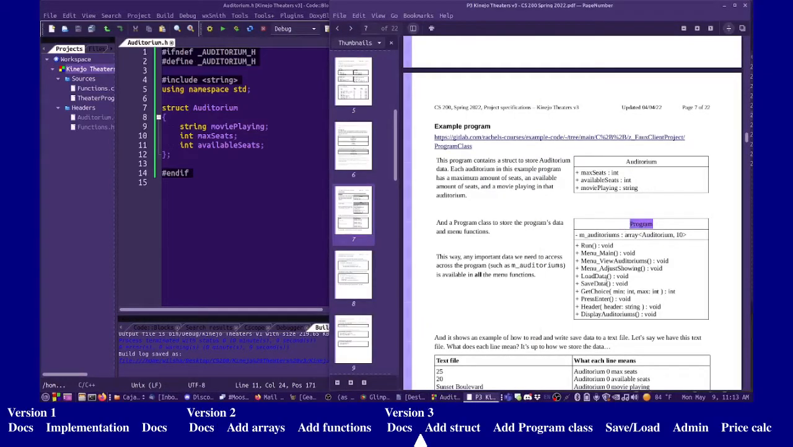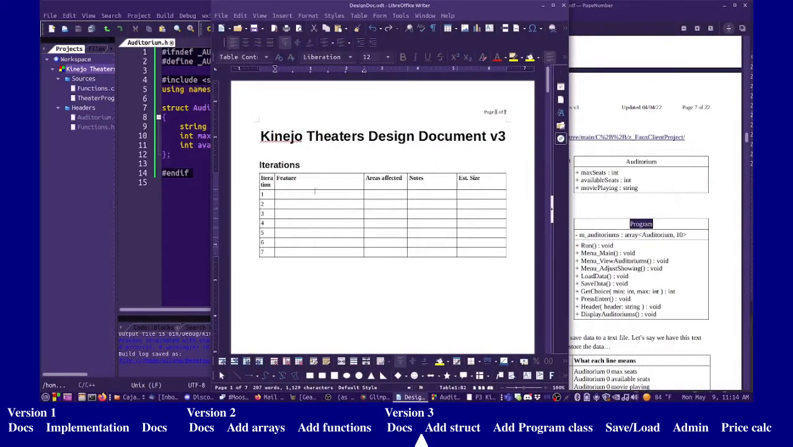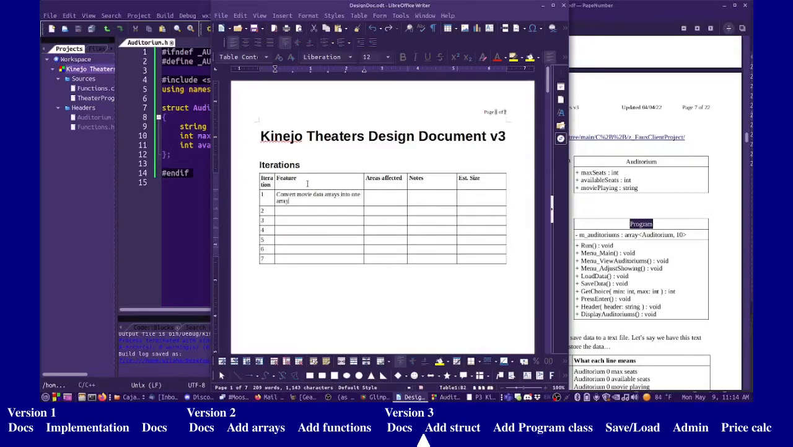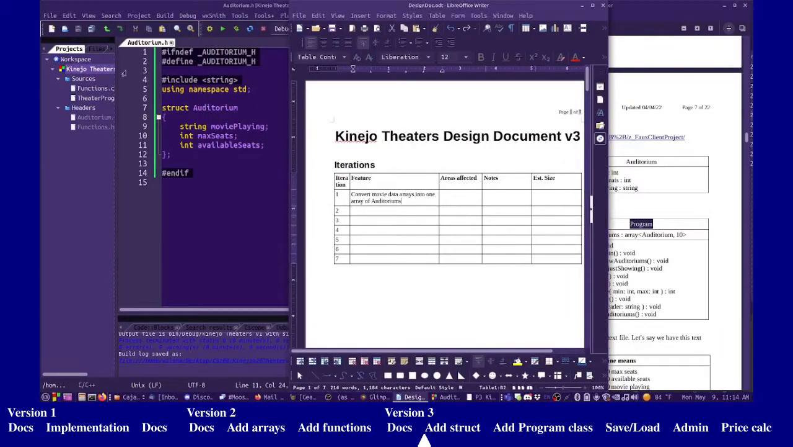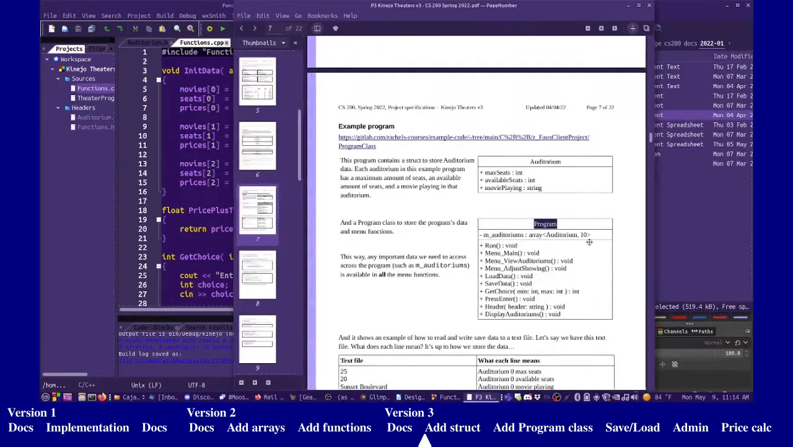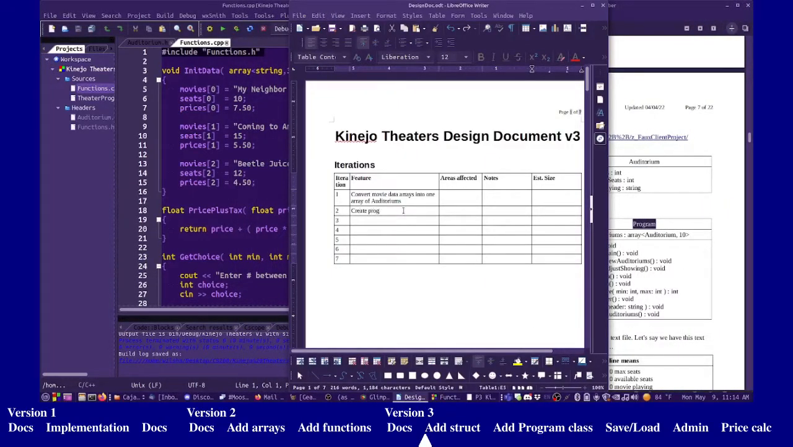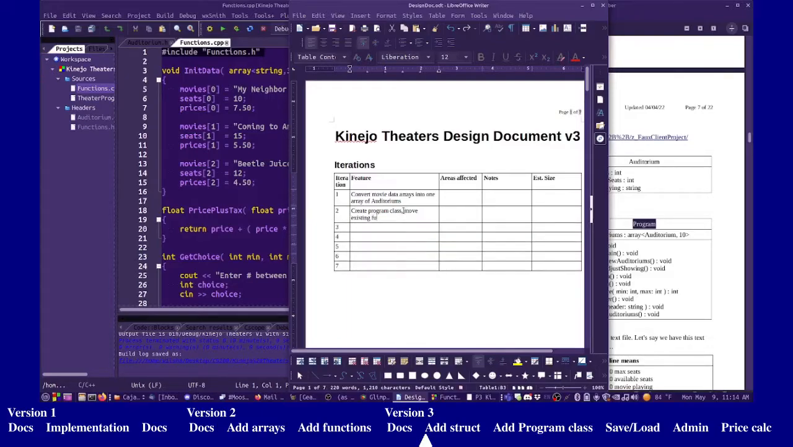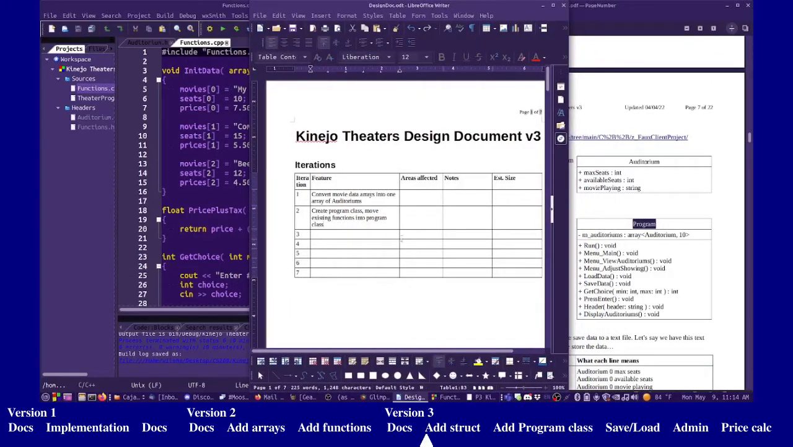And likewise, this program can be written as a class. Okay, so we're going to need a class for the auditorium, and we can approach this in a similar way where we had variables and we changed them to arrays. So now we can convert movie data arrays into one array of auditoriums. So that will be just some refactoring. We're going to need a program class, create program class, move existing functions into program class. So those are the refactoring bits.